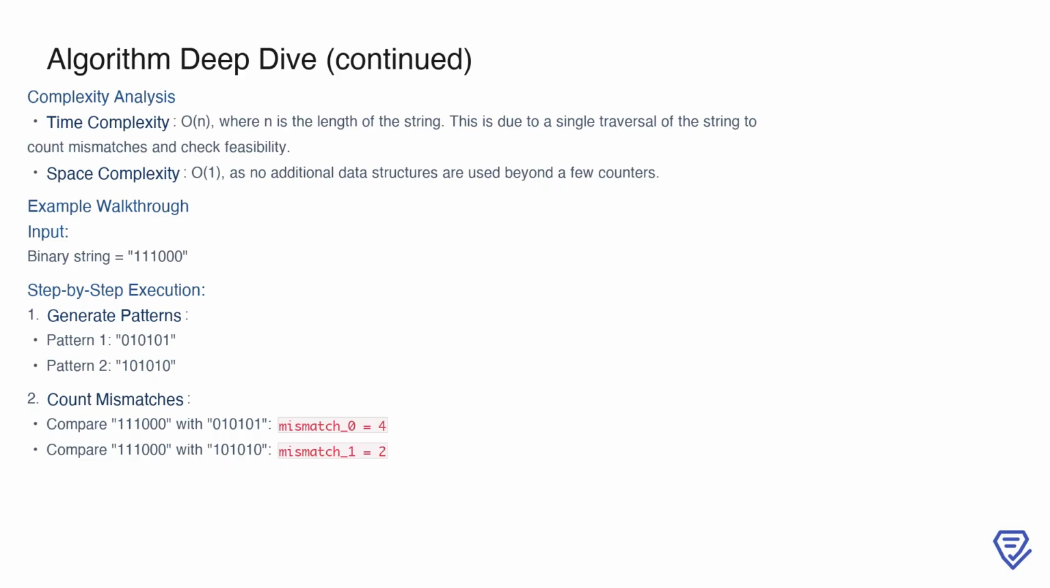Suppose the input binary string is 111000. First, we generate the two valid alternating patterns based on the length of the string. Pattern 1 is 010101, which starts with 0, and pattern 2 is 101010, which starts with 1. Next, we count mismatches by comparing the input string with each pattern. When comparing with pattern 1, we find that 4 characters are mismatched, so mismatch_0 equals 4. When comparing with pattern 2, we find 2 mismatches, so mismatch_1 equals 2.